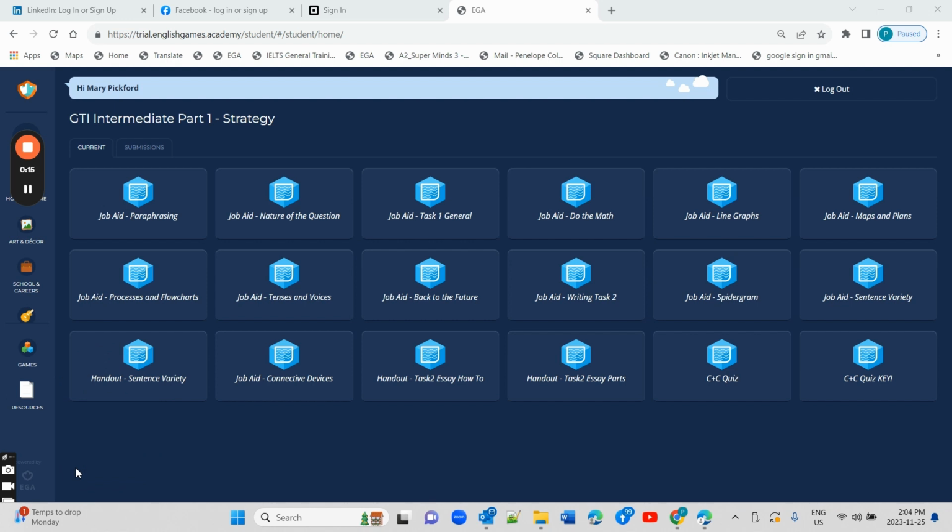So what you see here is the opening page when you log in with your personal email access and your password. Each student in the Gaming the IELTS course gets an account. These materials are designed to improve the scores of IELTS candidates in a number of ways.